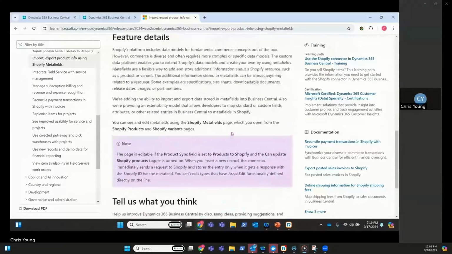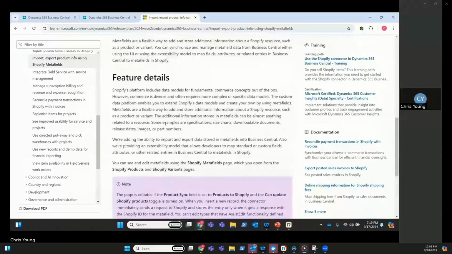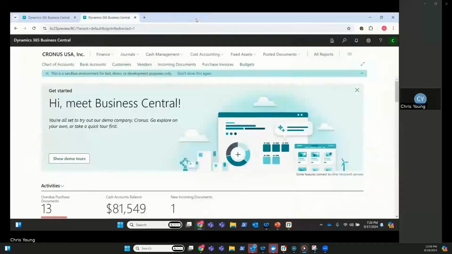So what this allows you to do is you can now map the meta fields directly to Business Central. So import and export data stored in meta fields into Business Central, with an extensibility model that allows developers to map to standard fields or to custom extension fields, attributes, or other related entries in Business Central to the Shopify meta fields. So it gives us tighter integration, which is already strong, with meta field integration.